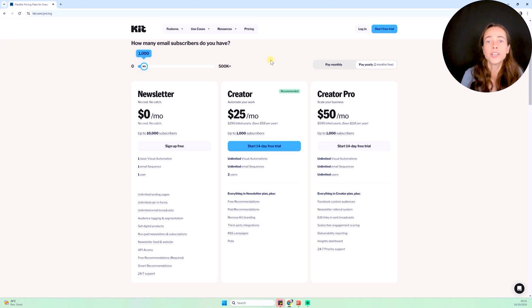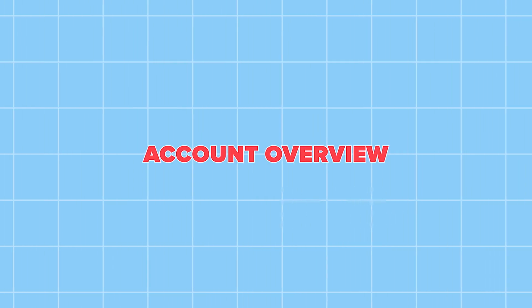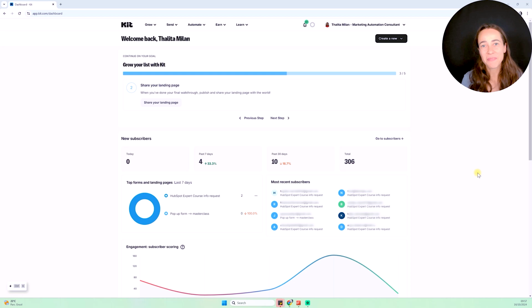So you have to look at your email list size in the first place before you decide which plan is suitable to you, right? So this is ConvertKit pricing in a nutshell. So I'm just showing you inside my Kit account, my ConvertKit account. This is my overall dashboard.